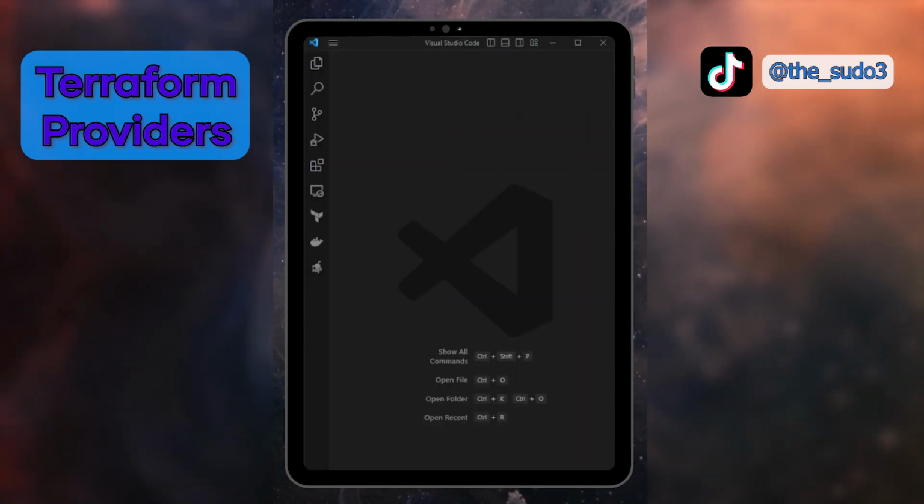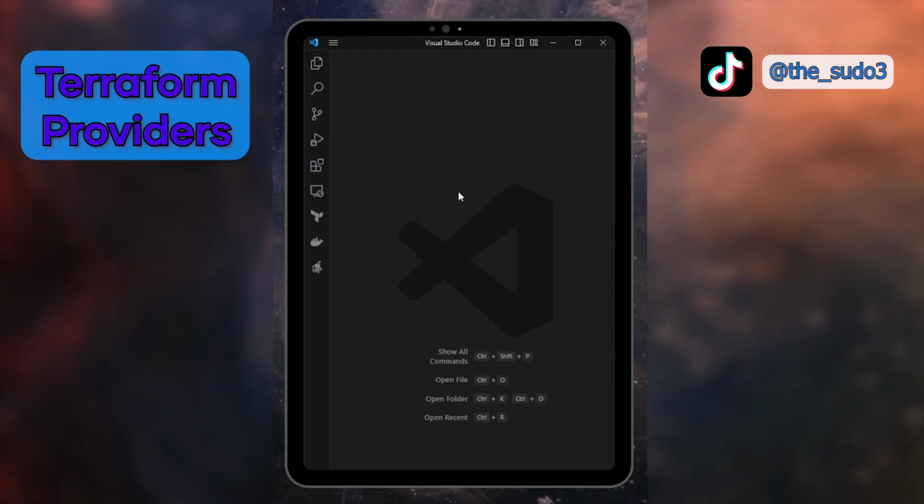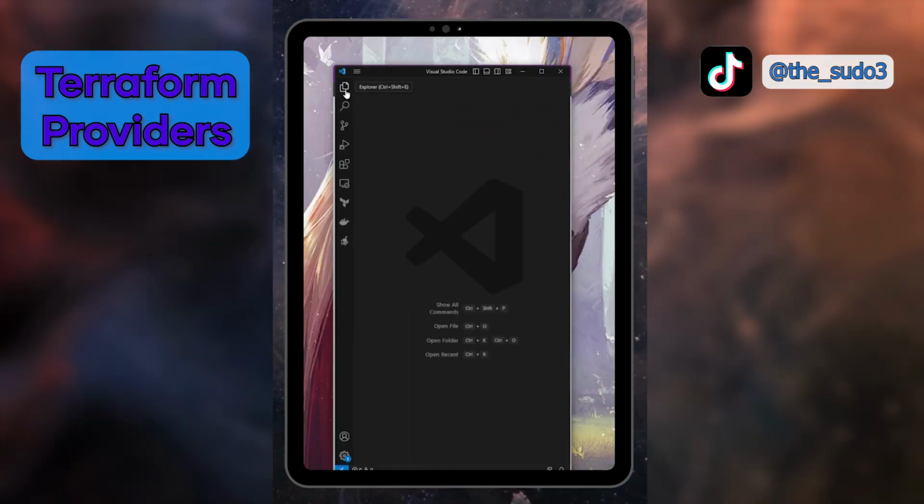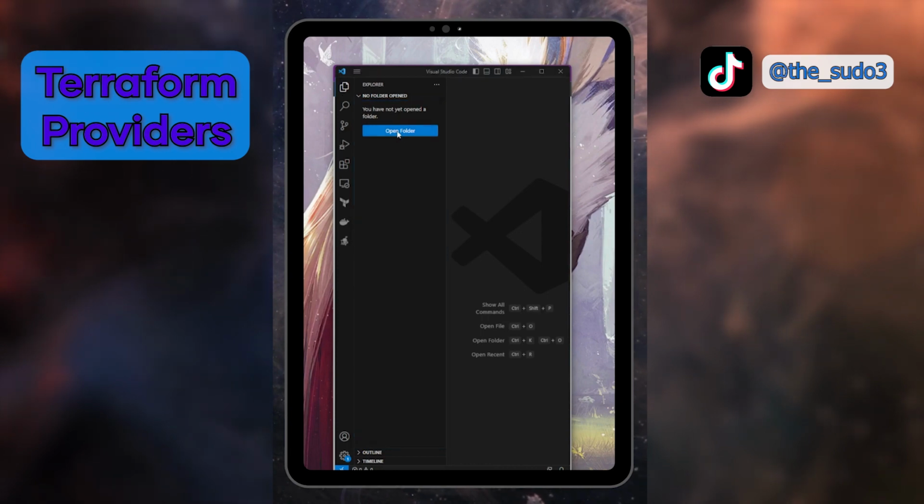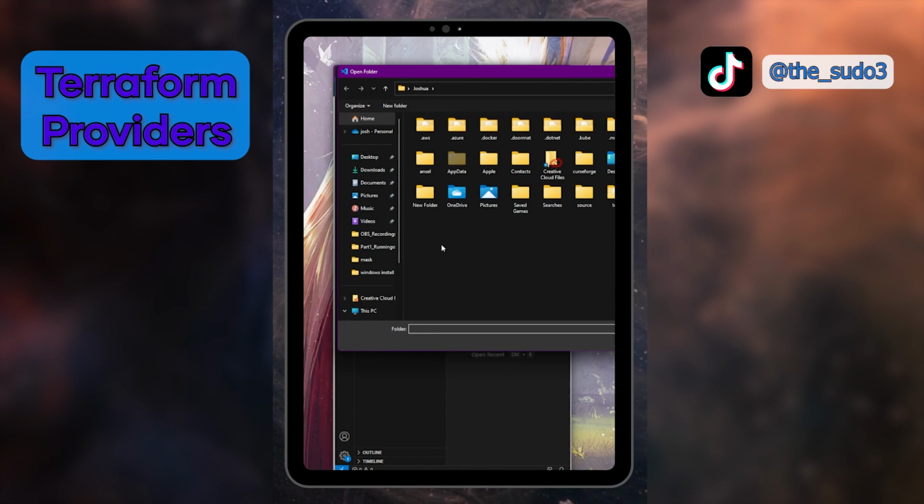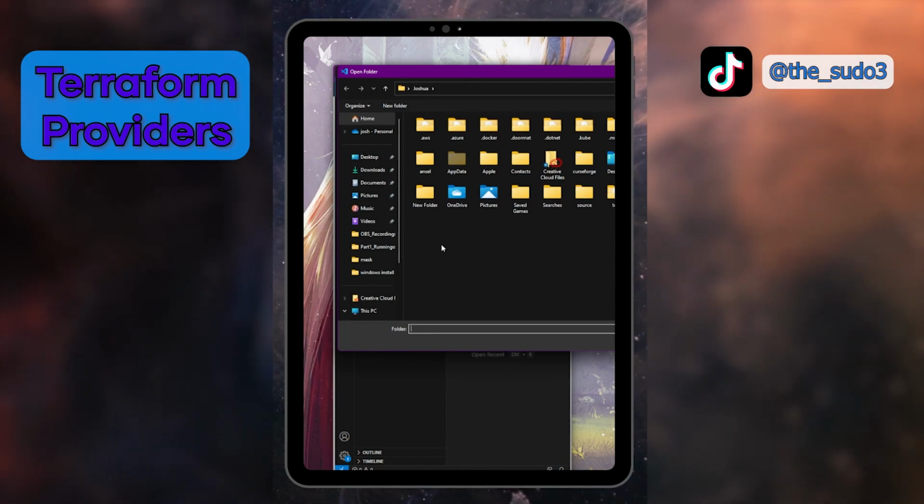So let's stop there, and I've opened up Visual Studio Code on my computer. I highly suggest you follow along with me and download Visual Studio Code. Simply Google Visual Studio Code download. So in Visual Studio Code, in the top left, the Explorer, I'm going to open a folder. And this will open my File Explorer on Windows, and I'm going to choose a folder that I want to put my Terraform code in and work from that folder.